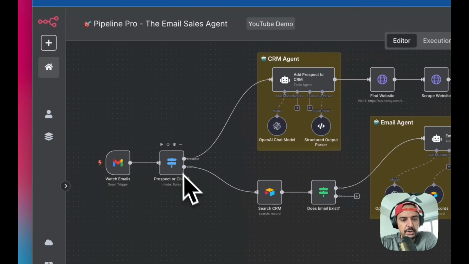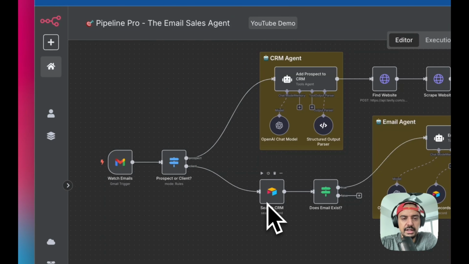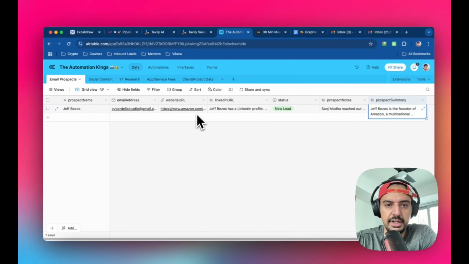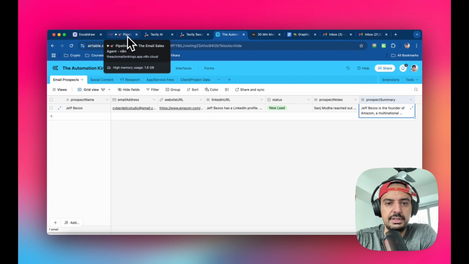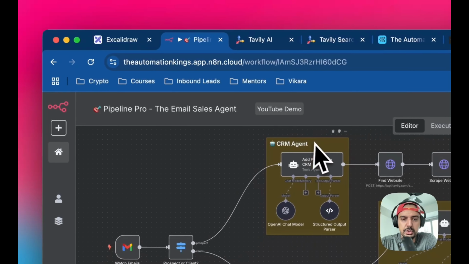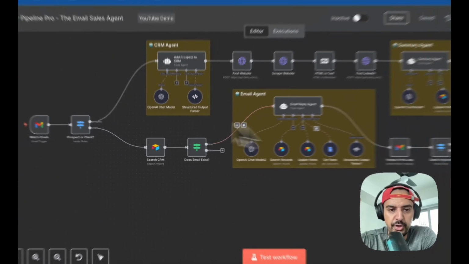The second part of the flow is if they're a client, right? Now, if they're a client, then they should already exist in your CRM. Okay, so I'll use the Jeff Bezos example again for this. And it basically does a search on the email address. So if your clients are using the same email address, this part of the flow will then trigger.